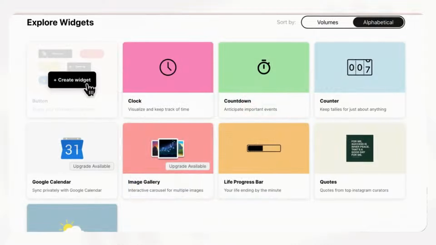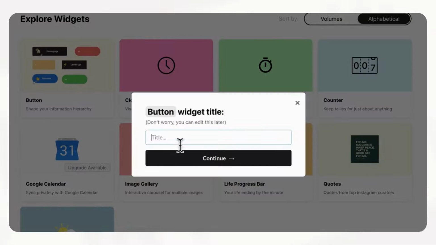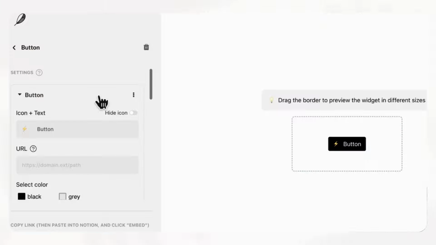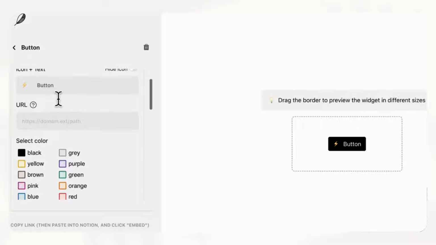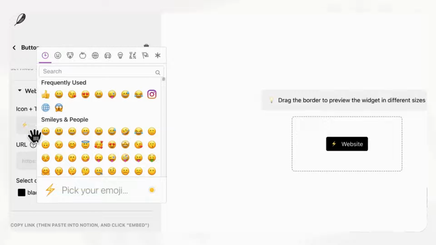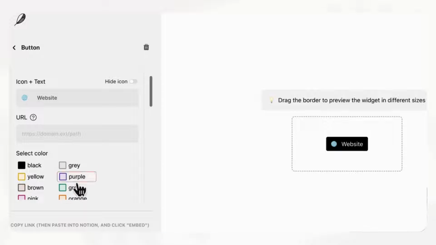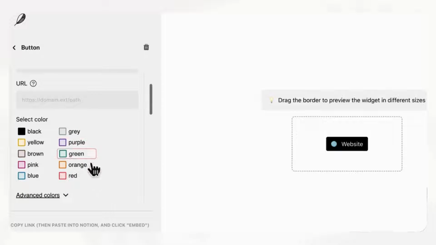So first, let's start by creating a button. So just click plus create widget and we can title this button, continue. And now you have the option to customize your button. So you can put a text here, for example, if you're trying to link to your website, and you can choose an icon like this. And then you have a bunch of options for colors. So we'll just click gray.